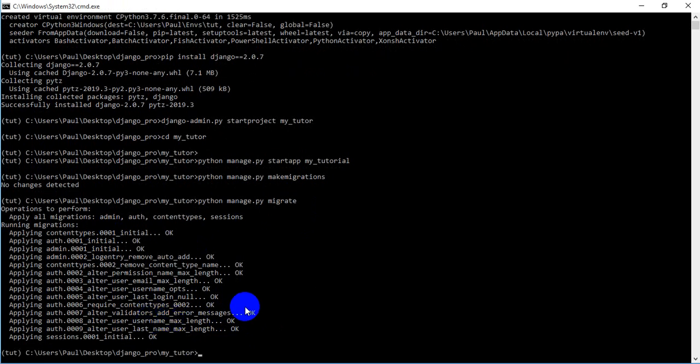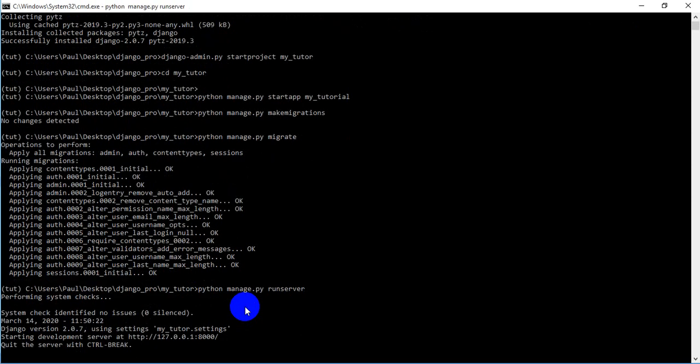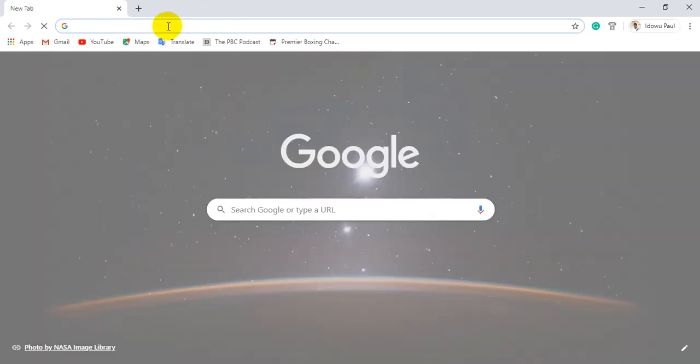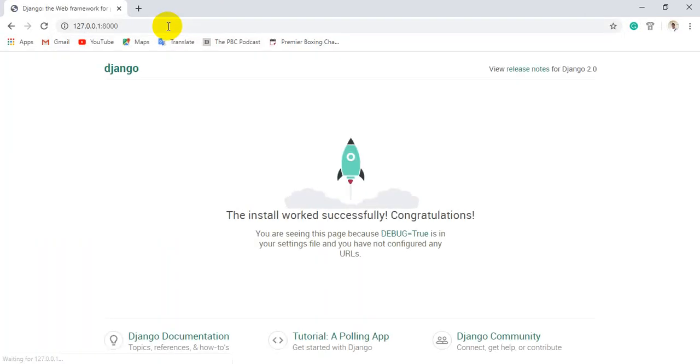All right, so fine. Now for us to be able to enter the database, we have to run our server. To run the server, you say python manage.py runserver. By the time we do that, we should have a server. You copy this localhost link and open your browser. Inside your browser, you paste the link. Once you see this, cool, that means you're good to go.